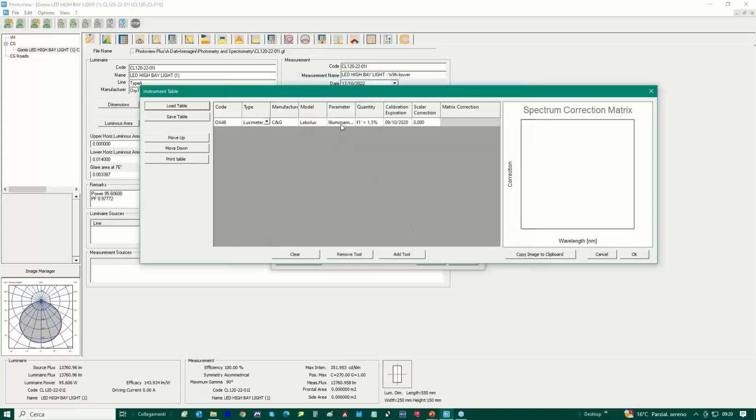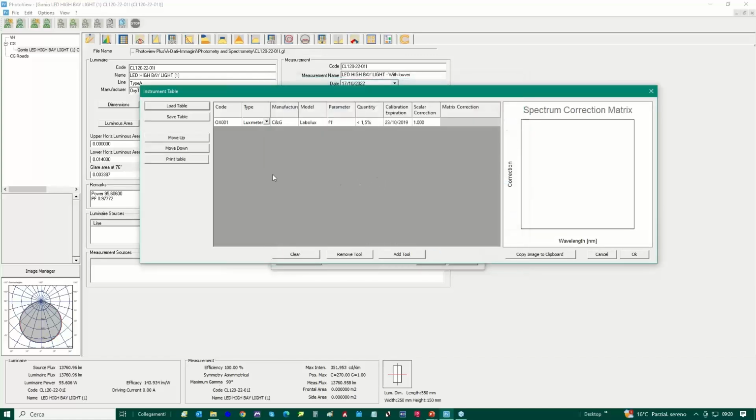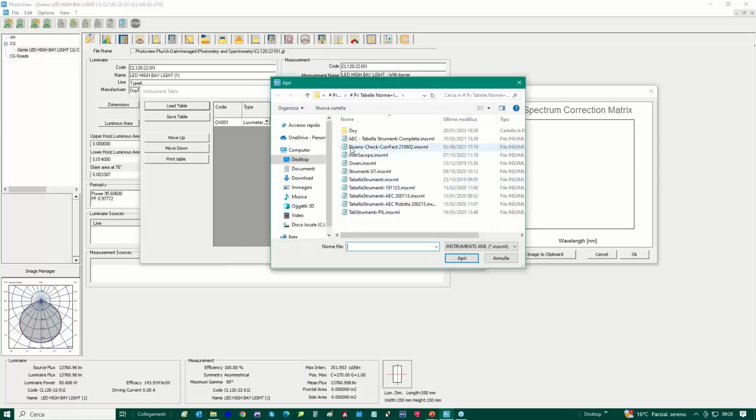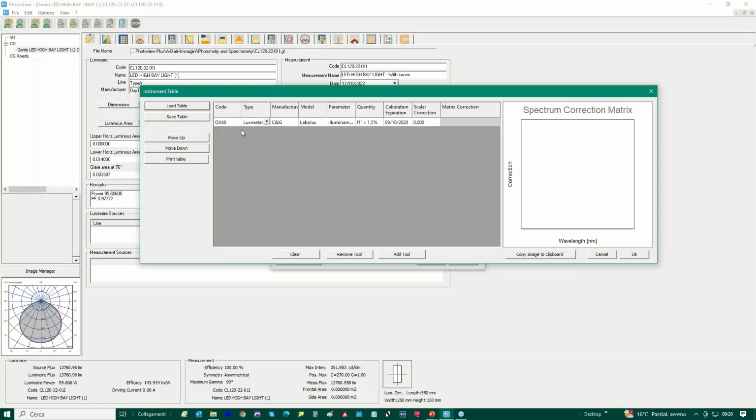Okay, so for example, we prepared a list of tables. But it is also possible to input here all the other instruments. It is simply done in this way, add tool, and from here you input all the instruments, and then you can save your table.